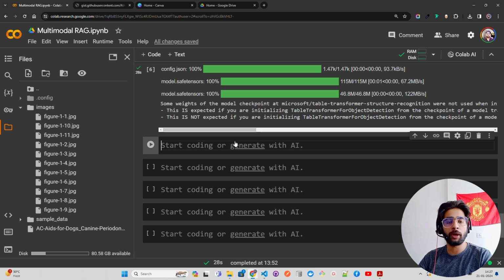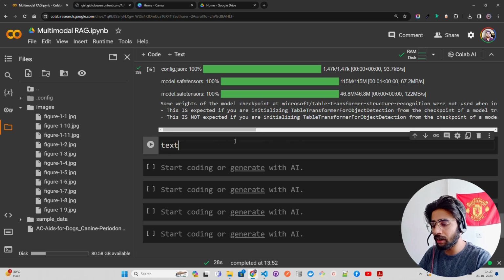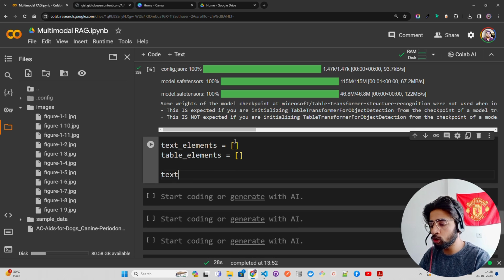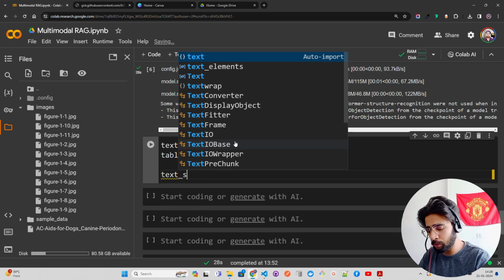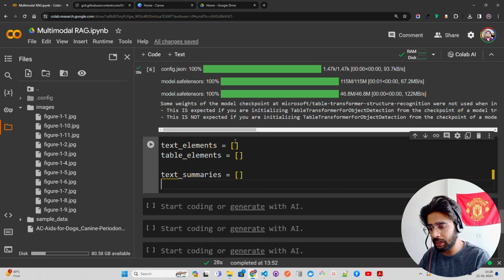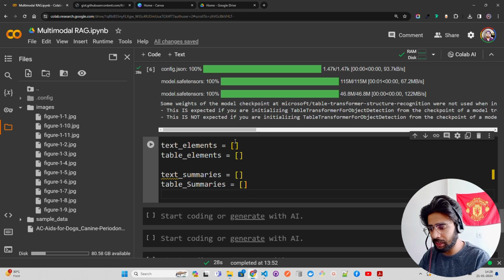For that, I'm going to do a couple of things. The first thing is to get an empty list for text elements. So let me just do text elements equals an empty list. We're going to append to that later. The next is table elements. When you work with unstructured, the unit is element, by the way. Now you have table elements and text elements. Now also get an empty list for their summaries. So text summaries, and then you also give it table summaries. This is what it is. Now we have text summaries and table summaries. This becomes capital, make it small.